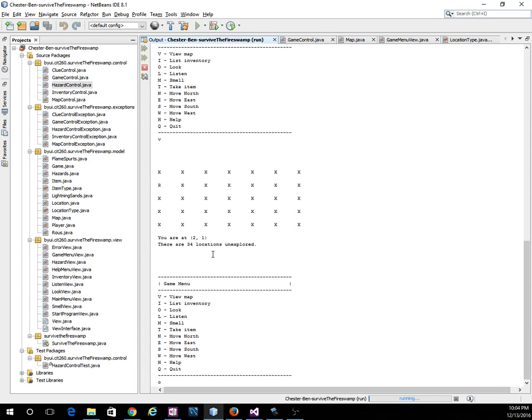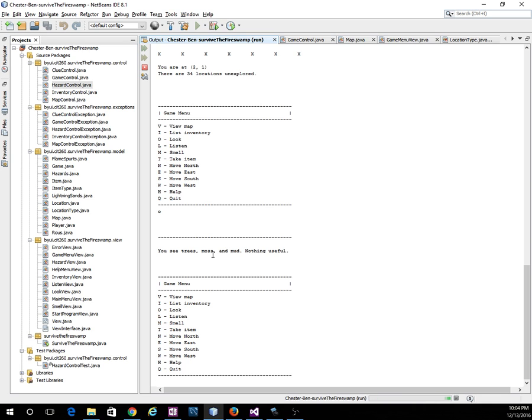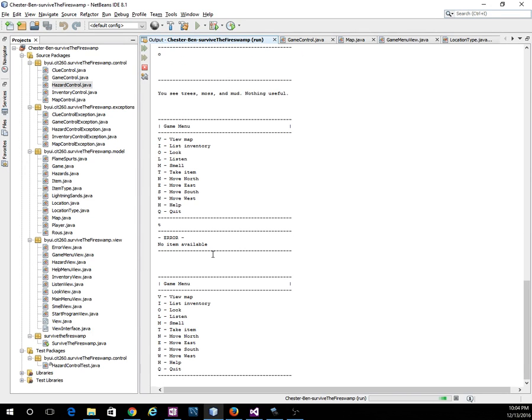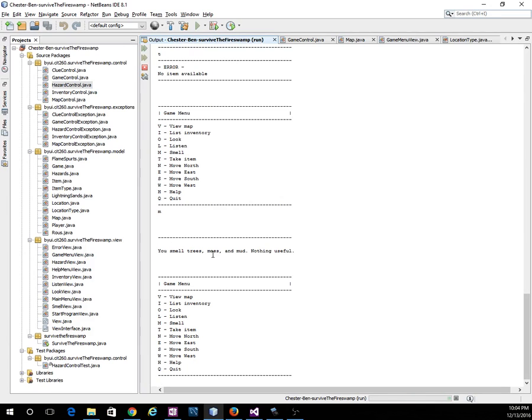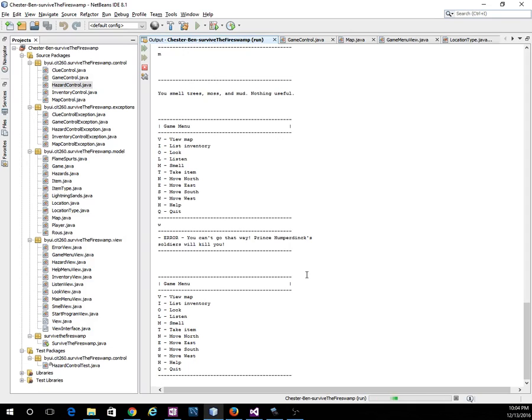I can look around. You see trees, moss, and mud, nothing useful, so there are no items in this location. I can try to take an item, but there are none available. I can smell to find any clues. I'm only smelling trees, moss, and mud, also nothing useful, which means I have no ROUSs to the north, south, or east of me. If I try to go west, again, I can't go that way. Prince Humperdinck's soldiers will kill me.